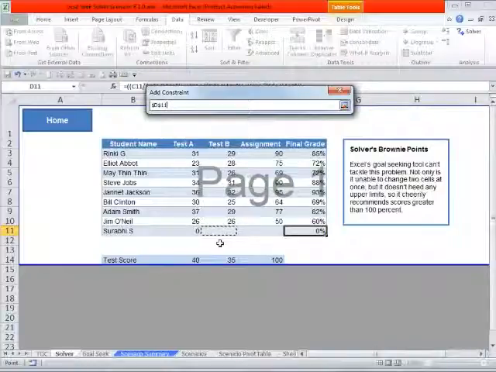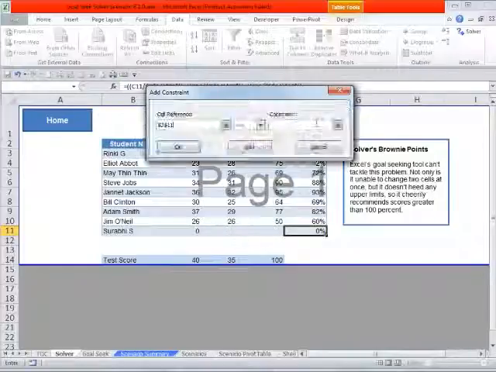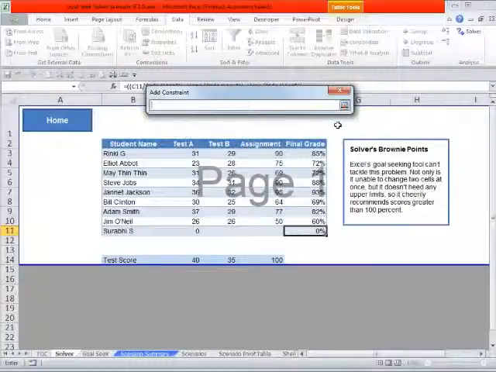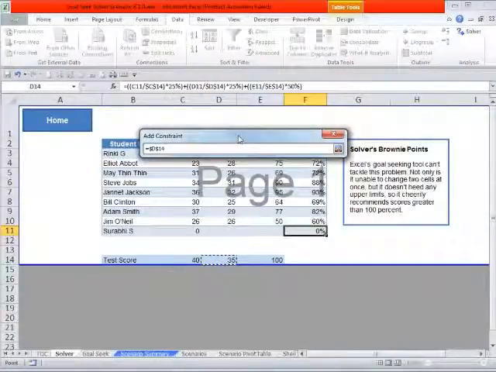But notice that the total score for test B is 35, so she possibly cannot get a score greater than 35 in test B. And the total score for the assignment is 100, so she possibly cannot get a score of 101 or anything more than 100. So therefore, in this drop down, I'm going to specify less than or equal to, and in Constraint, I'm going to specify 35, or I'm simply going to click on this cell, which is D14.